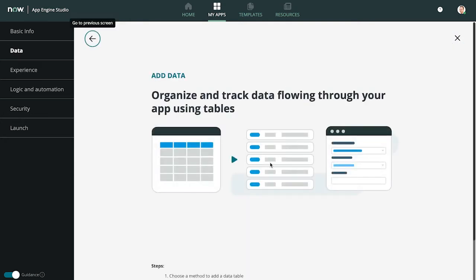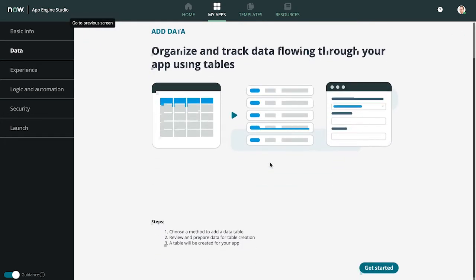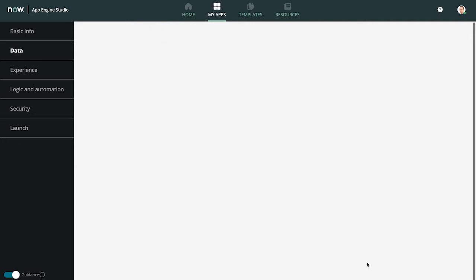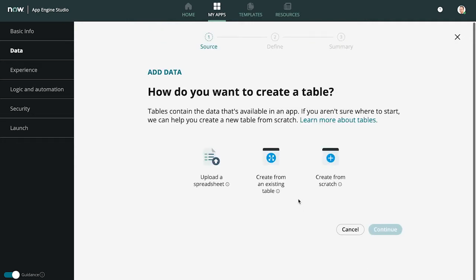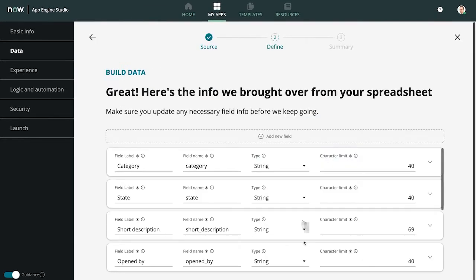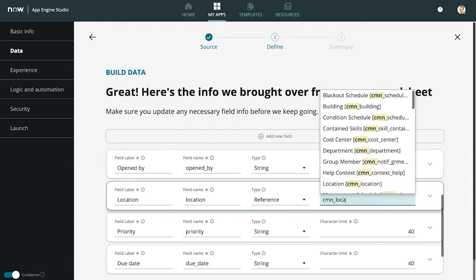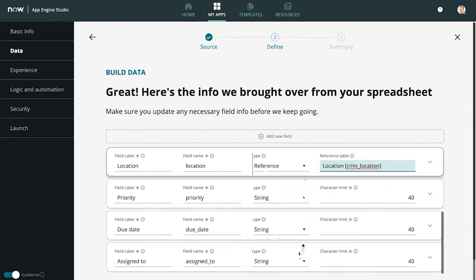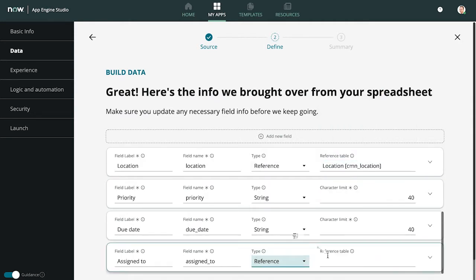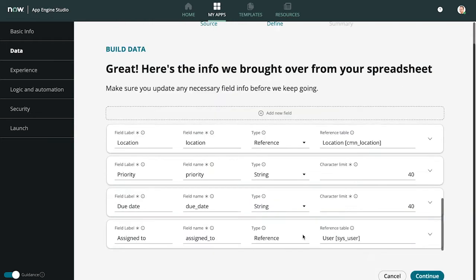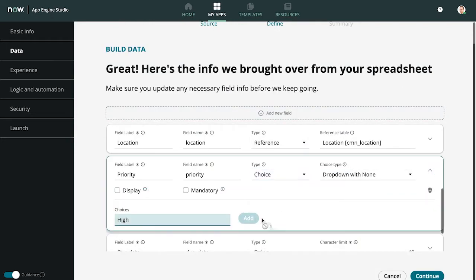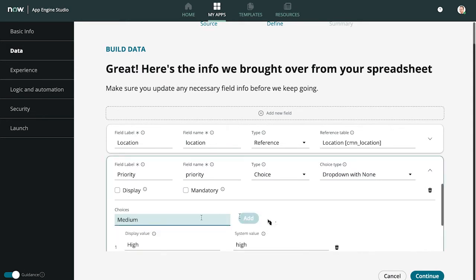App Engine Studio will allow you to easily import an XLSX format spreadsheet, translating the column headers into fields for your new table and app. Once you've imported and previewed the new fields, you can go in just as easily to update the field types and configure the available choices, references, attributes, etc. For example, if I wanted to use the existing data in my instance for location or user data, what's nice is that same spreadsheet can then be used to import the data for your new table so that any of the existing data is readily available within your application.